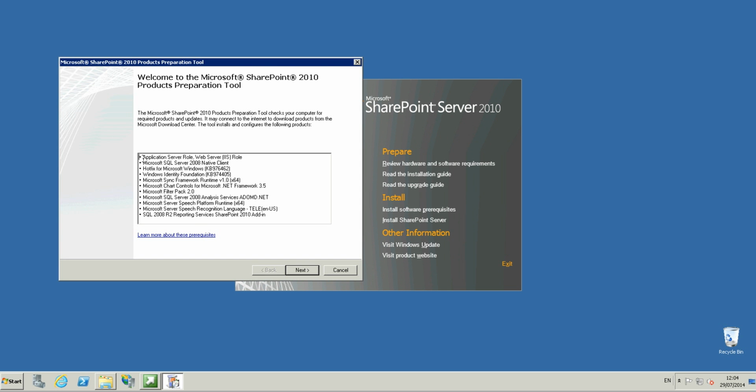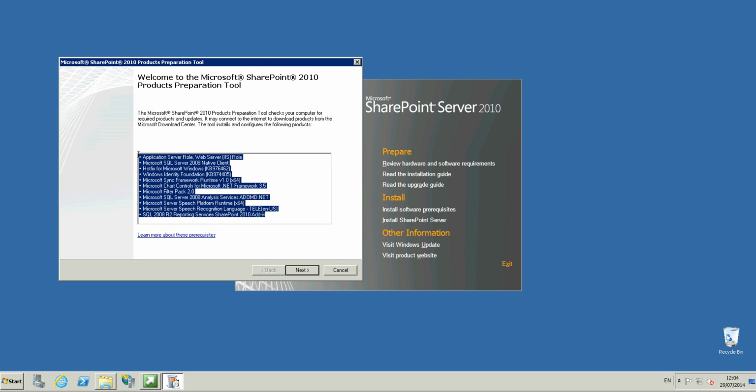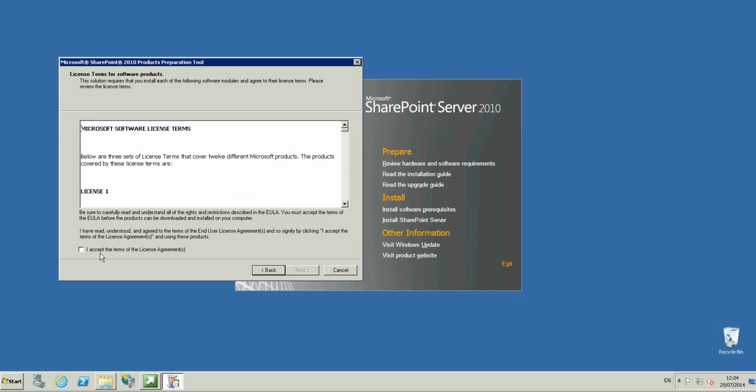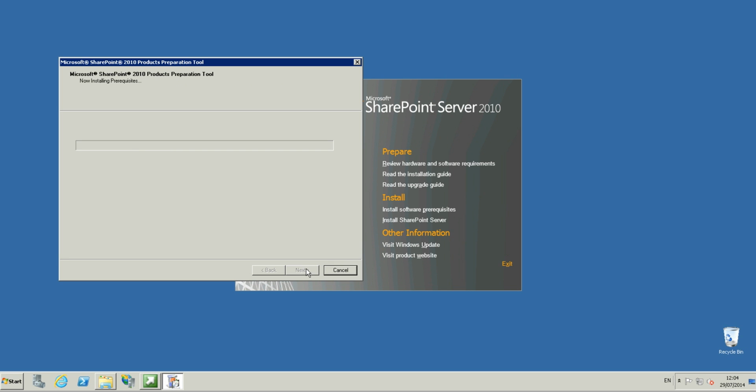And now with the window, you can see that we have a bunch of prereqs to install. Okay, so we're just going to click on next. We will accept the terms and click on next. And now we are installing the prerequisites. So it might take a while, so I'm just going to pause the video and then I'll be back when it's finished.